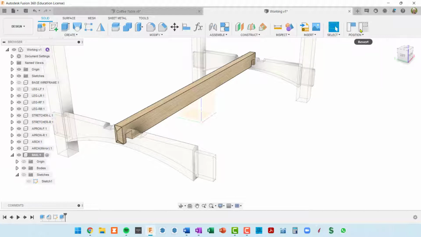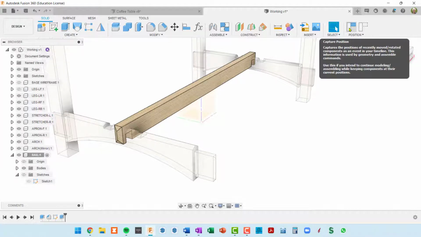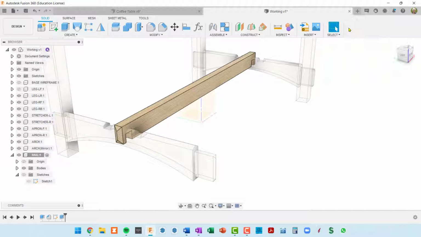We have this capture position or revert. If I hit revert, it would go back to where it was. So we essentially did a move, but we did it through the align command. And I'm going to capture as well. Okay, so now it's in its position.